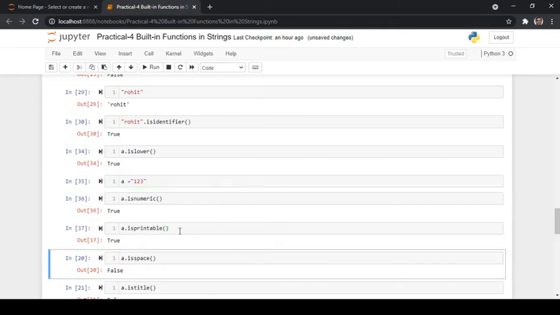Isprintable, as in, can we print this particular string or not? If it is printable, then it is going to return true, else it is going to return false. Isspace is going to check whether there is any space between the characters in a string. If it is there, it is going to return true, else it is going to return false.